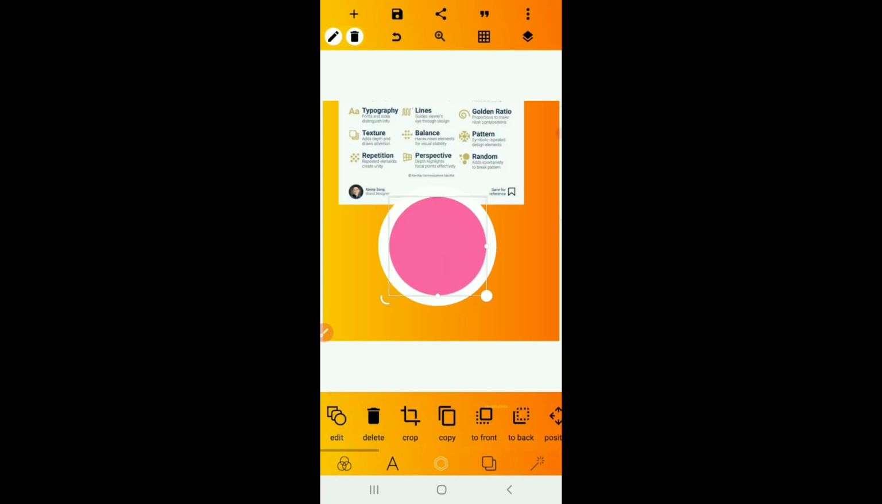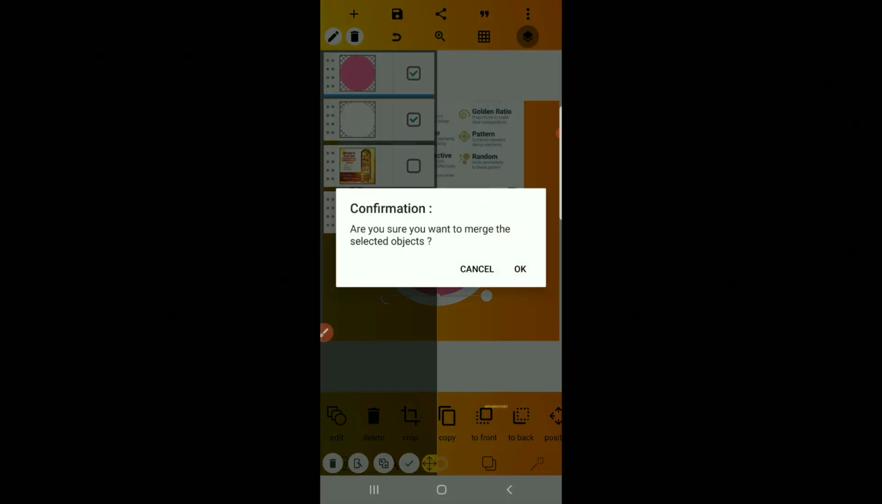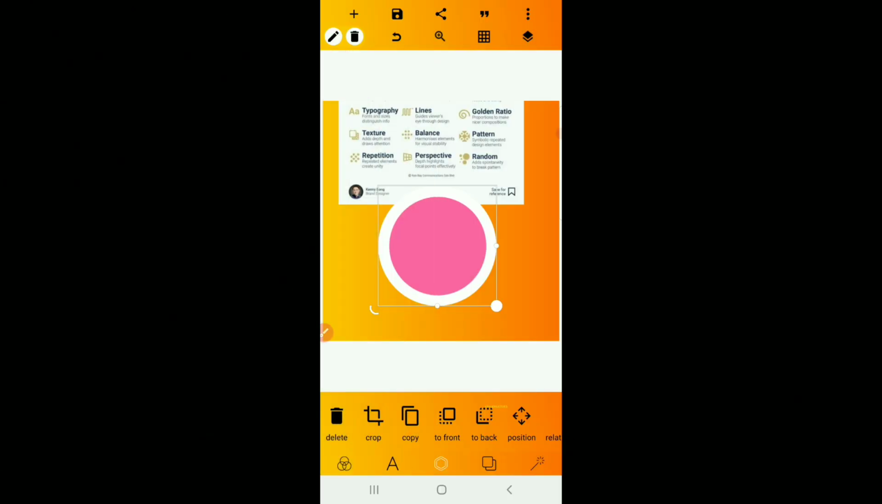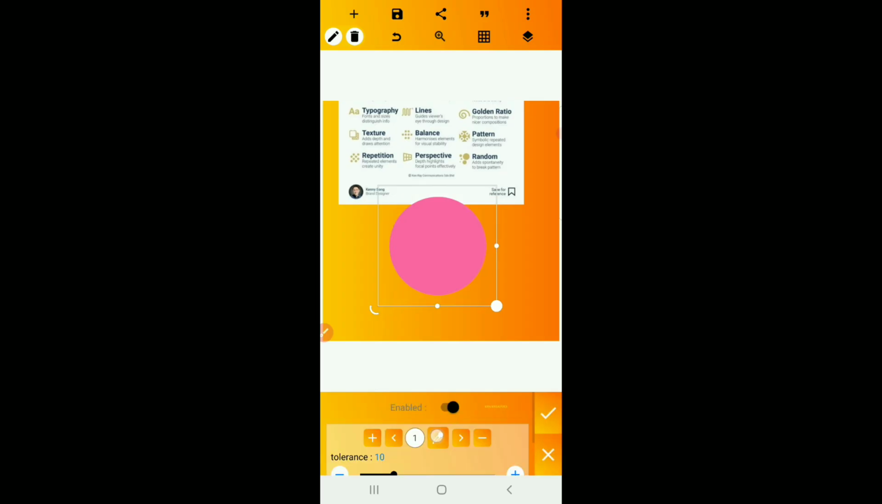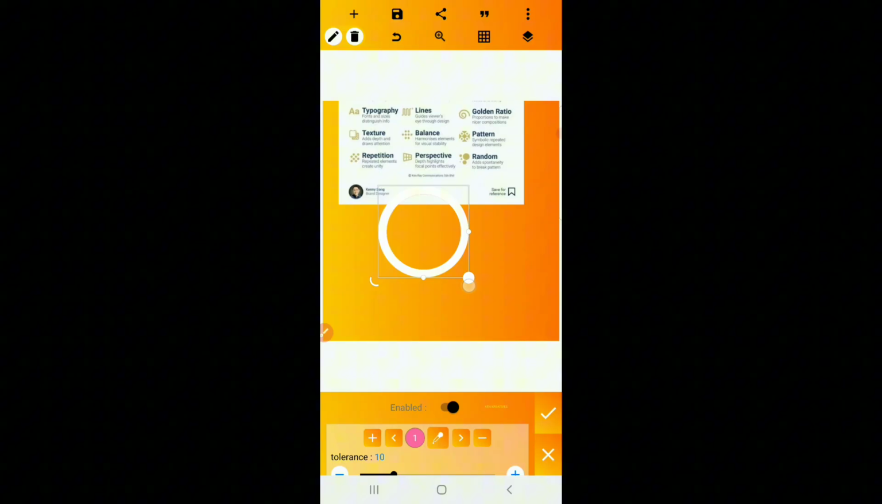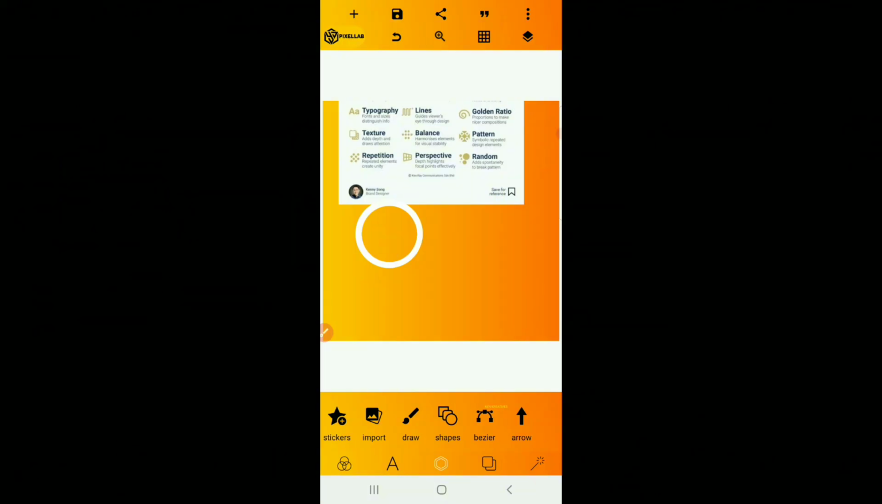Now I click on it, then I merge them together. I merge them, then I come to my erase color here, and I erase the color. I click on this pink. As you can see, I created a perfect circle shape. People will say you can achieve it with a stroke. Let me show you two different things now. If I reduce the size, it will not budge.